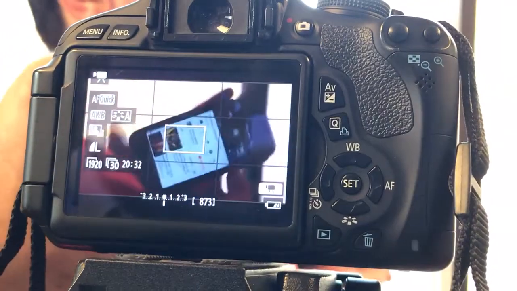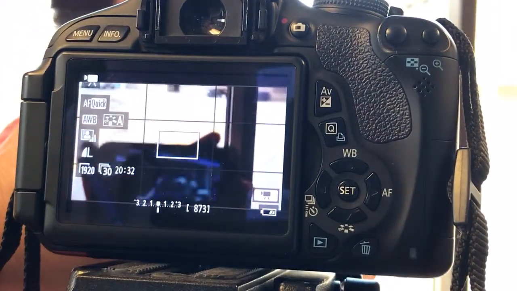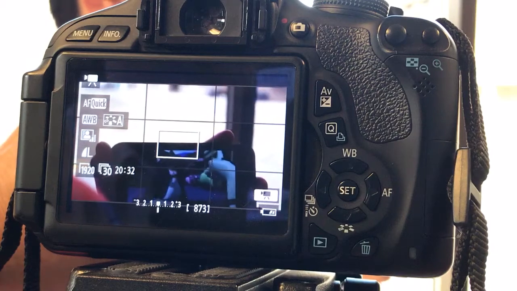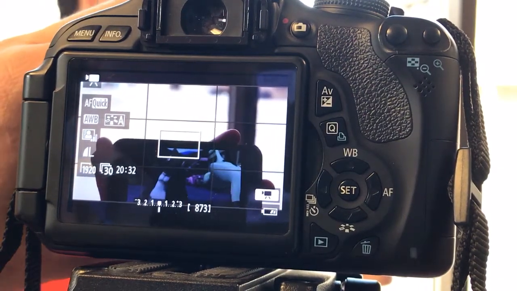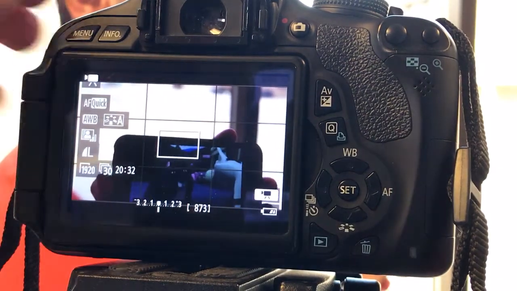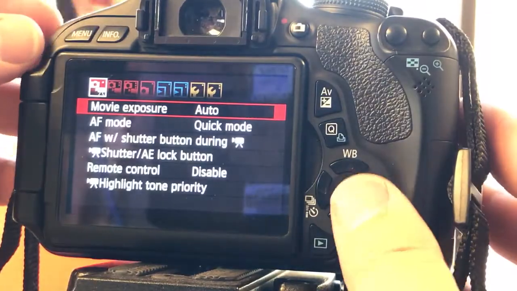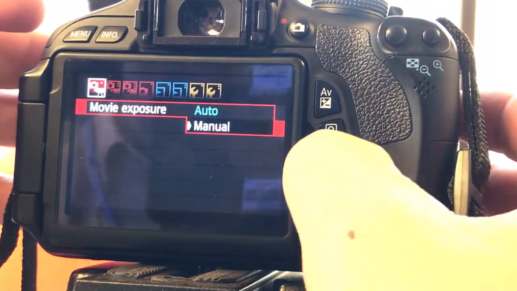The more zoomed in the lens is, the more pronounced the depth of field effect is going to be. Okay. For those of you who want to challenge yourselves, you can go into the menu here and movie exposure, set it to manual.